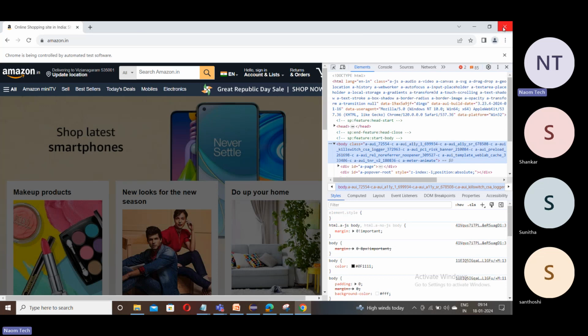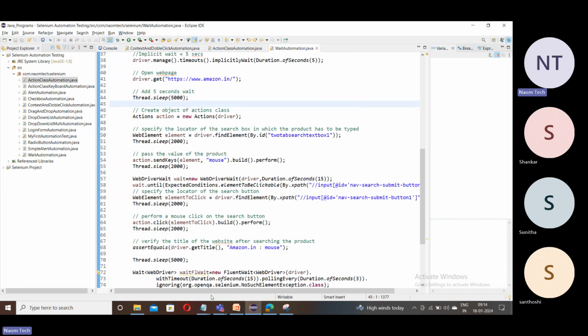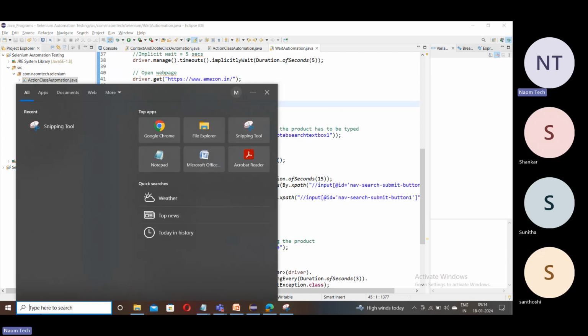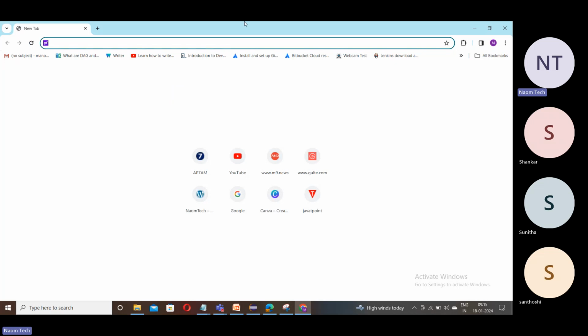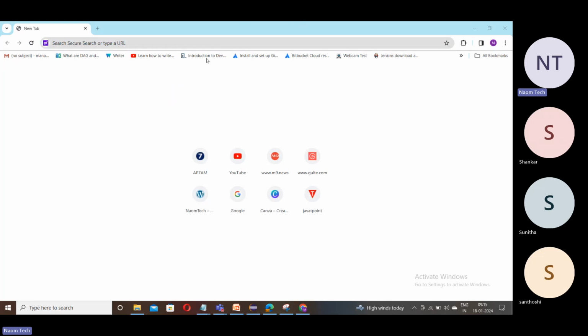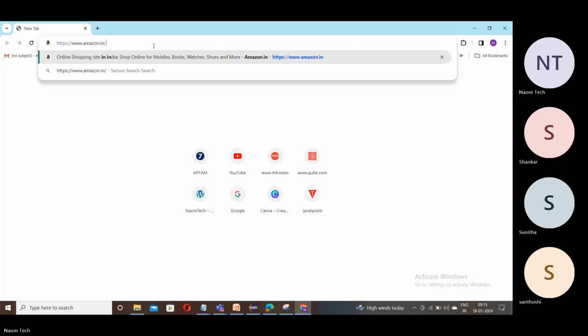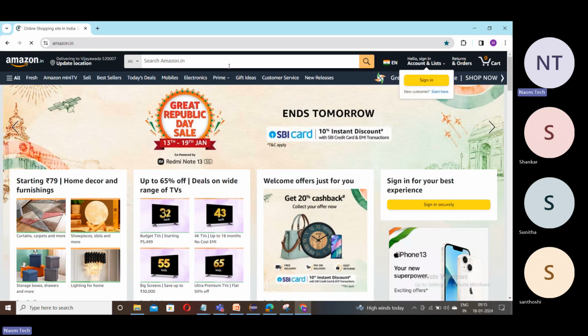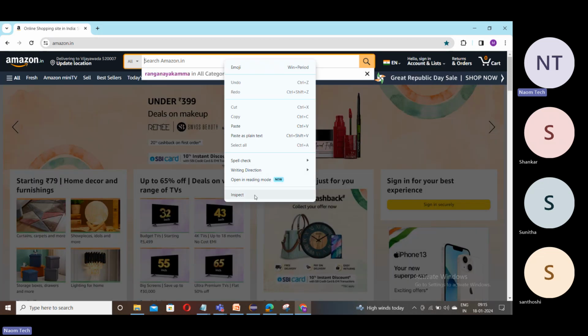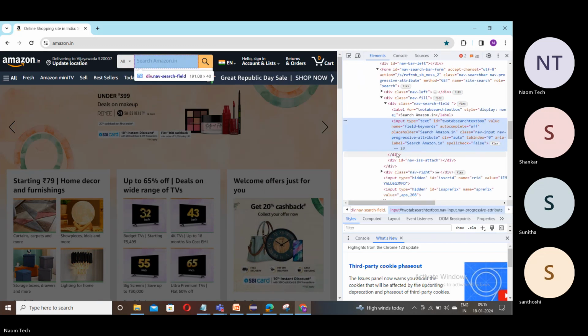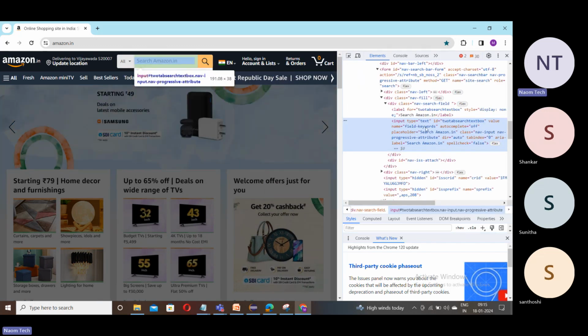Okay, we do one thing. Let's close this. This is not needed. So use a fresh Chrome, that's better for us to test our automation, and then just open the Amazon website. This is our search box, and now right click on the search box and say inspect. So this is the HTML tag for this search box.